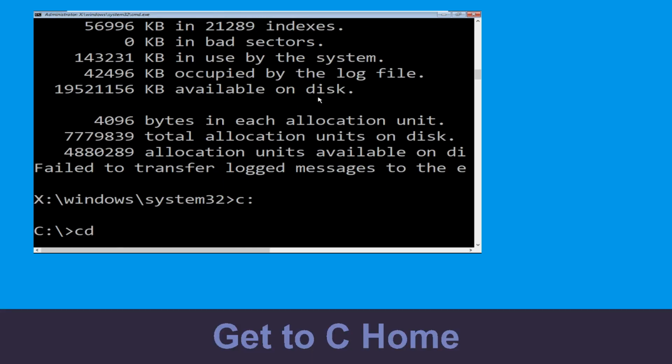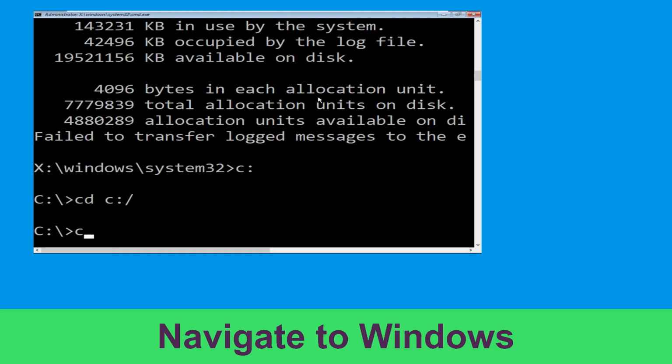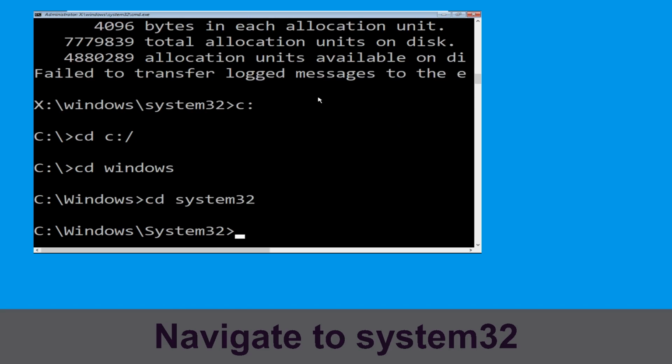Now type cd space c colon / and hit enter to execute the command. Now type cd space Windows and hit enter to execute the command. Type cd space system32 and simply hit enter.